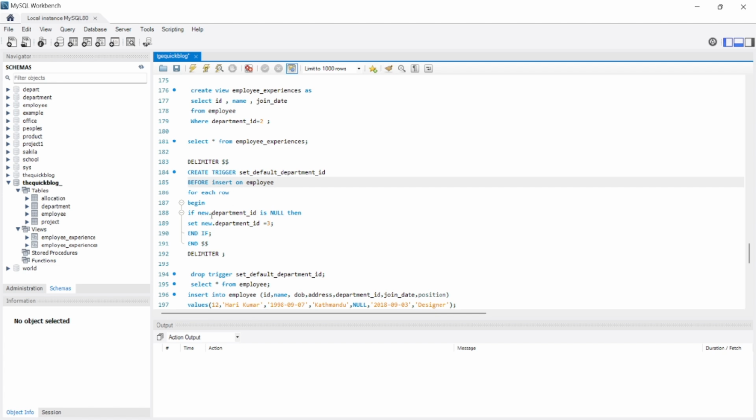In this condition, the event is whenever the new department ID is null. Then the event is observed and the trigger executes the operation, which is setting the new department ID to be 3. That means it is a default value. Whenever a new record having a null department ID is inserted, the trigger will automatically execute and set the department ID to be 3. And we are executing it for each row, which means it will execute for every record.